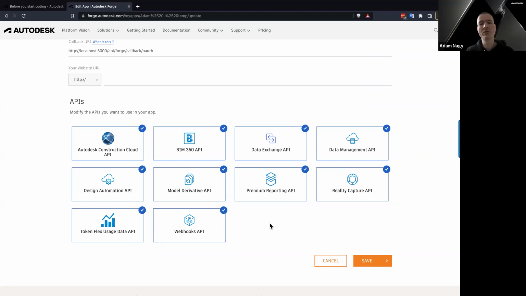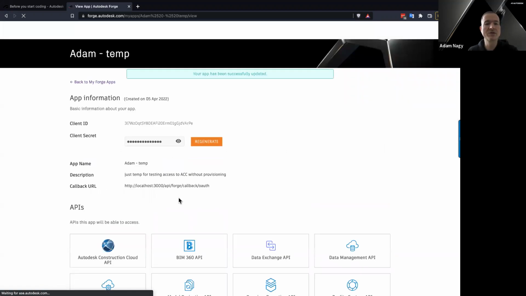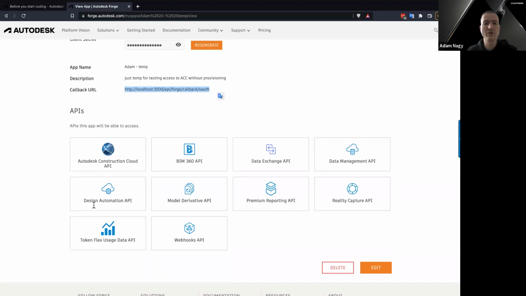But for today's tutorial, when you're just going through the sample, you can leave all of them enabled. That should be fine. But we definitely will need the design automation API. So all should be okay. The app name can be whatever you want it to be. The description can be whatever you want it to be. But for the callback URL, make sure that's the correct one with port 3000, and that you definitely have the design automation API enabled for today.